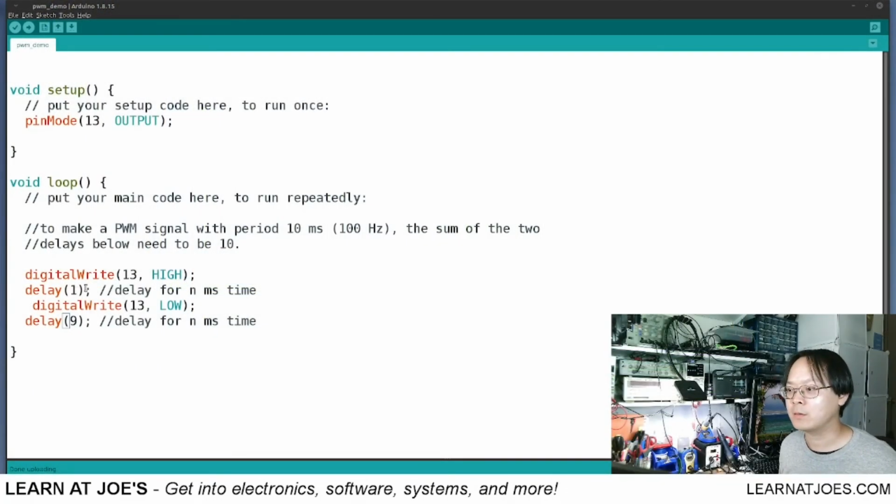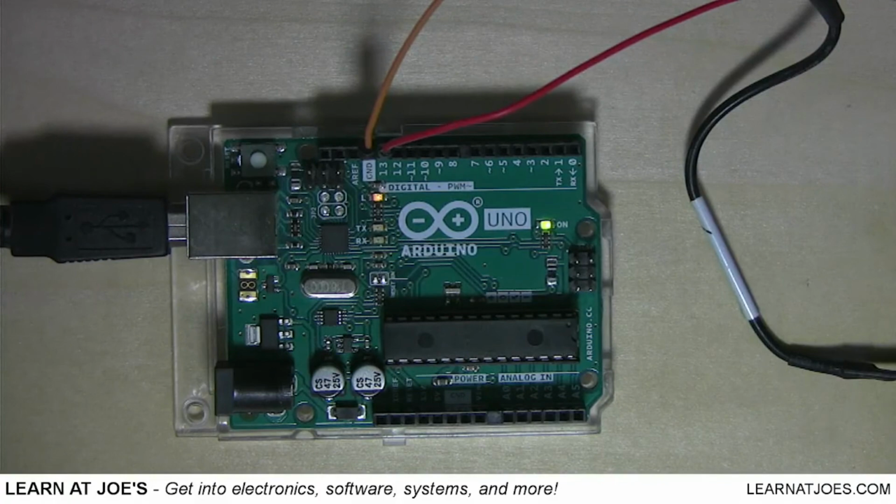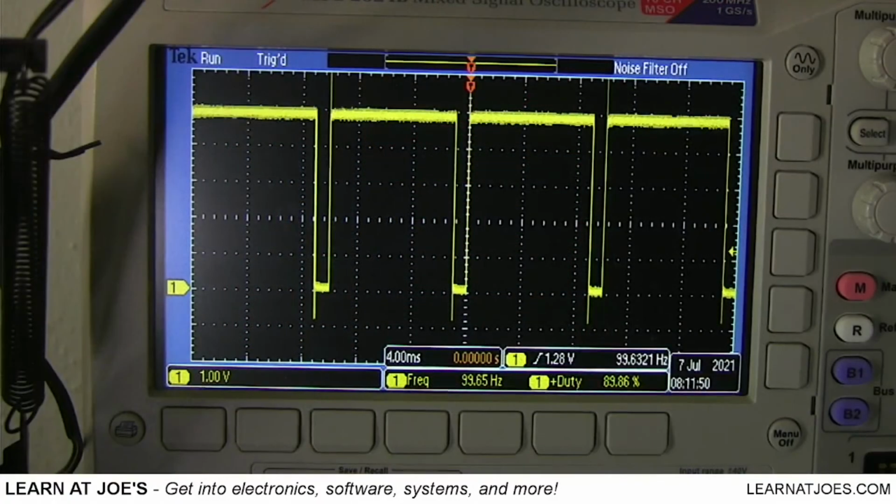Alright, back to the code. We go to the other extreme. We go to 9 and 1 for a 90% duty cycle. We see that the LED is much brighter. And on the scope we see that we have a 90% duty cycle, give or take.